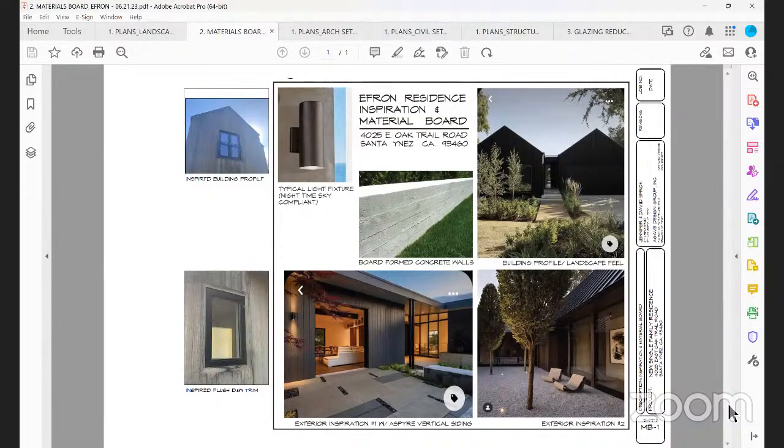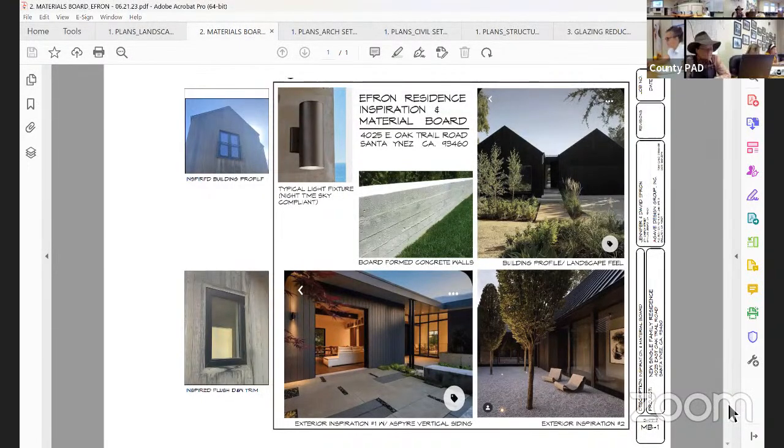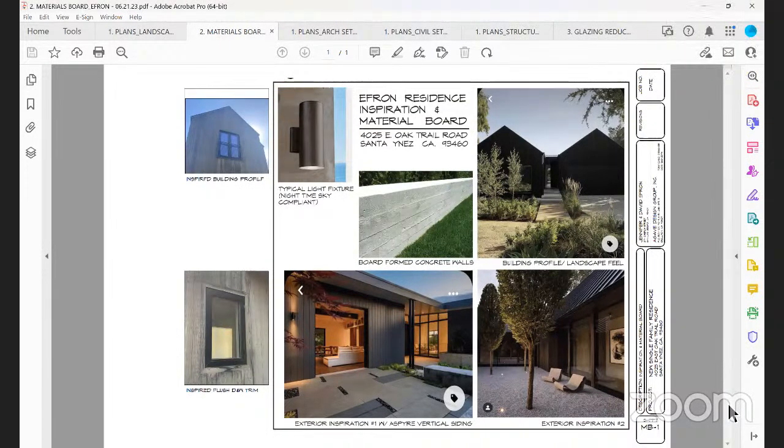And then in those areas where we're following existing grade, we like to use board formed concrete walls so that we get some added texture. And that's the photo there in the center. Okay. Landscape, we hope to hold it to a minimum. So the landscape feel there in the upper right-hand corner is a bit of a taste or an inspiration photo that we use to establish our landscape.